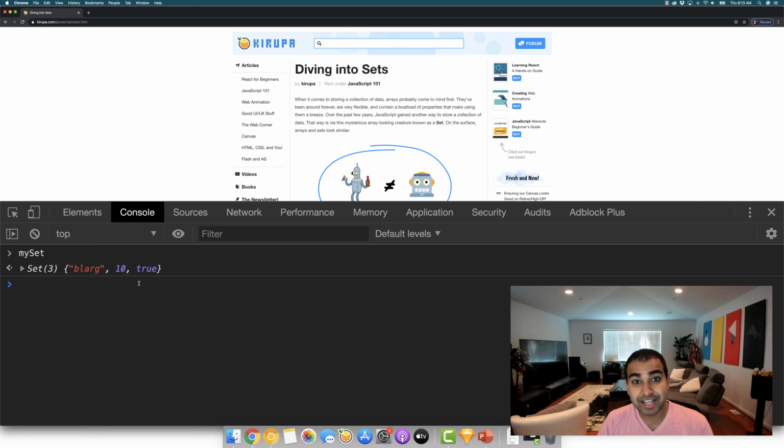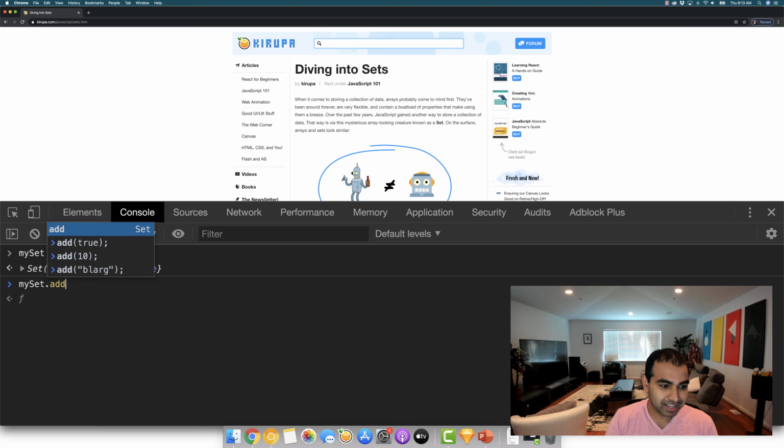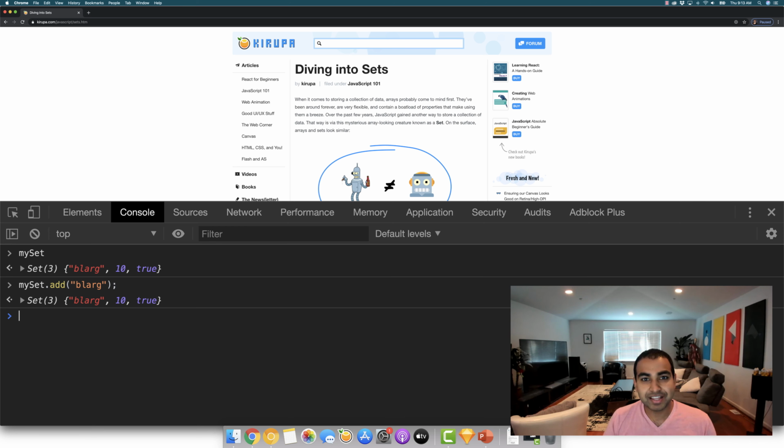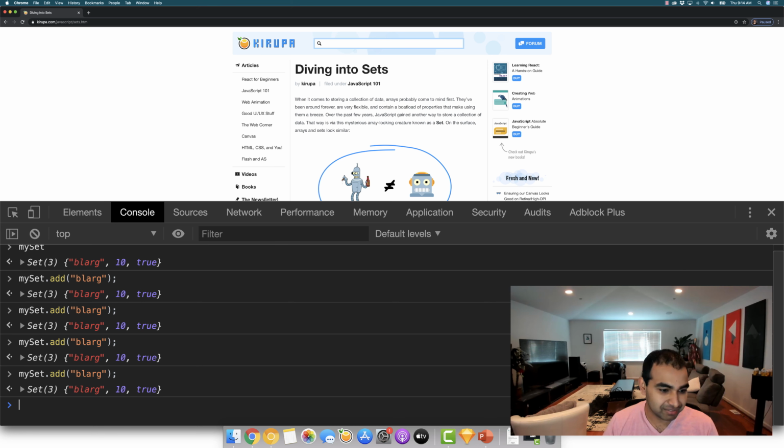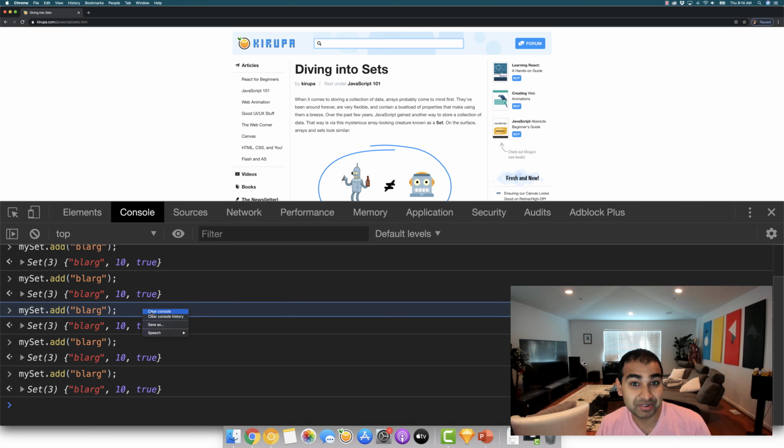What if I were to add another value of blarg to my set? I do my set.add, and I'm going to add blarg again, knowing full well that blarg is already contained within my set when I hit enter. When I do that, nothing really shows up on my screen like there's a warning or an error, but you can see the contents of my set have not changed. It still says there are 3 items, blarg, 10, and true, despite me adding blarg many, many times. See, I keep adding it, nothing happens. Set is pretty much as cool as a cucumber in keeping things unique.